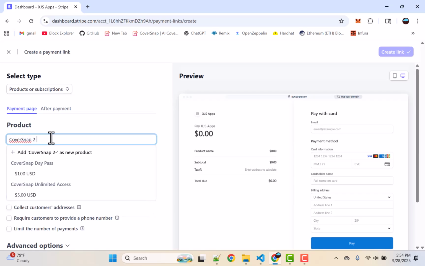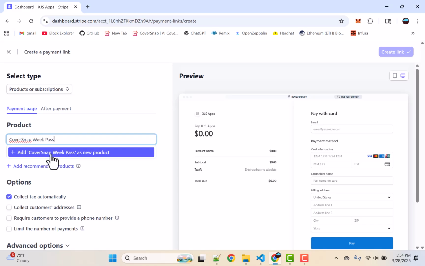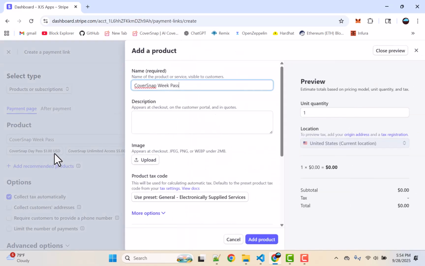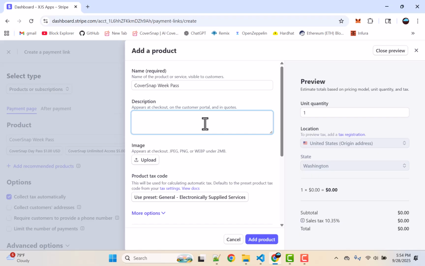Okay, let's say Week Pass. So I'm going to add CoverSnap Week Pass as a new product. Okay, I can write a small short description here. Obviously, I'd probably make that a little bit better, but since this is just an example, that will do. You can optionally upload an image here. I've never done that, but if you want some sort of little icon shown on the payment page, you have that option here.